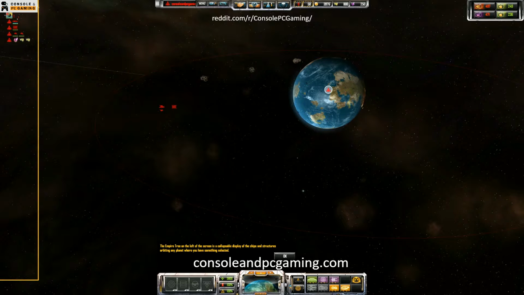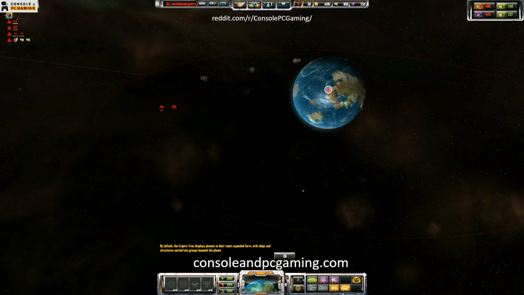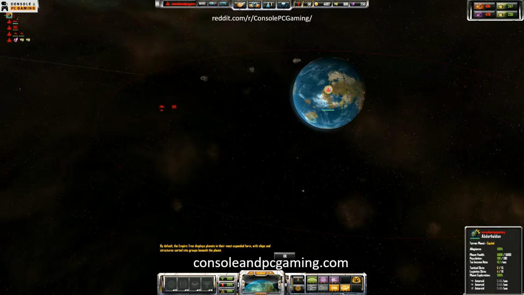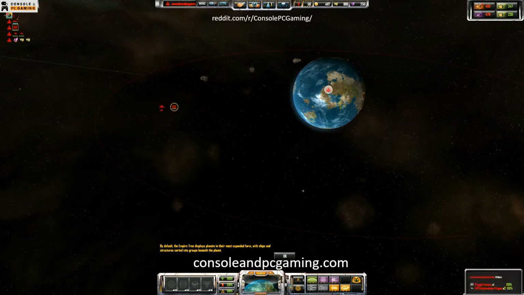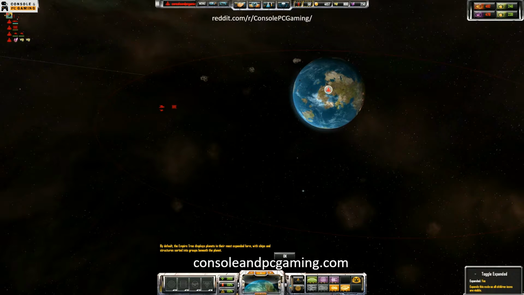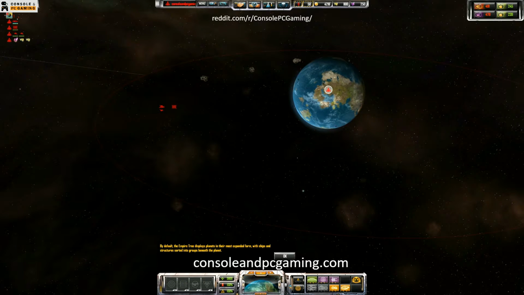It's rotating. Okay, next. By default, the Empire tree displays planets in their most expanded form with ships and structures sorted into groups beneath the planet. So there's the planet there, guys. And what he's saying is that underneath it, you've got all the structures. I think if you click on an arrow here, is it? No, it is expanded. Oh, okay. I thought it would unexpand then. Okay, let's carry on anyway.